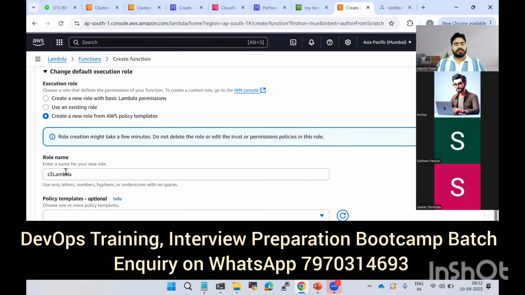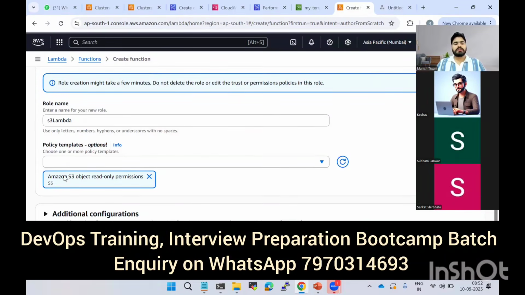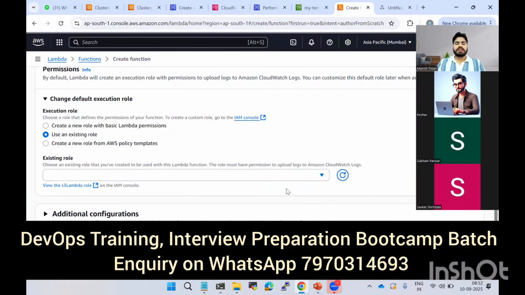So yeah, S3 Lambda, and the permissions we have given: S3 object read-only permission. It can only read the objects within your bucket, correct? Let's click on create function, and your Lambda function has been created. Till now we have just created the Lambda function. We have not applied any code.